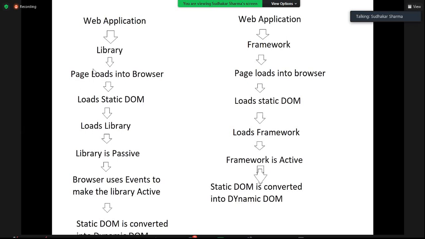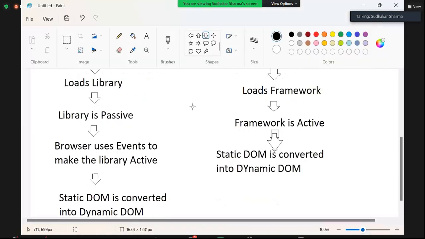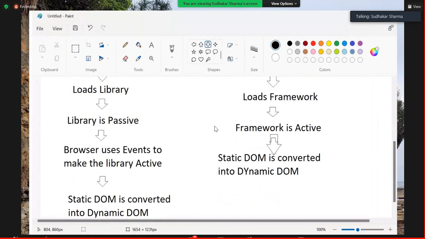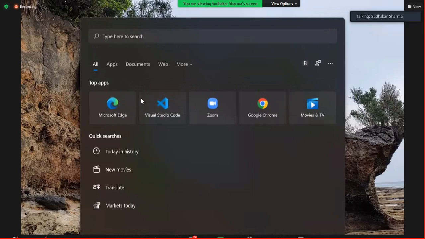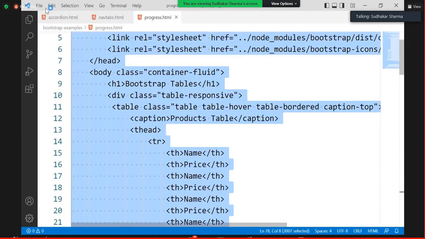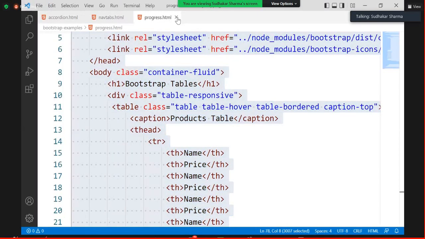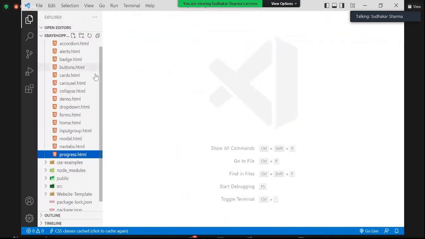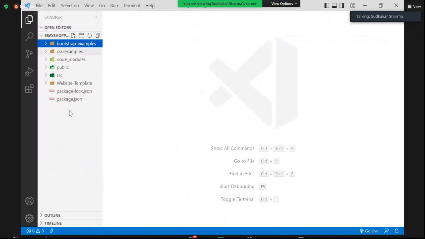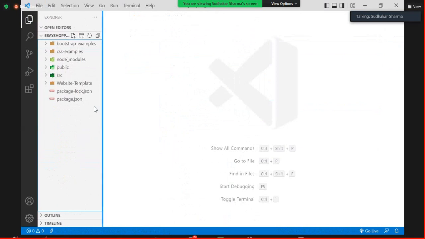I will show you one practical example. Just observe, don't worry about what I am doing here. Just see the concept. I will show you the difference between a library and a framework with one simple example. I will use a page here.